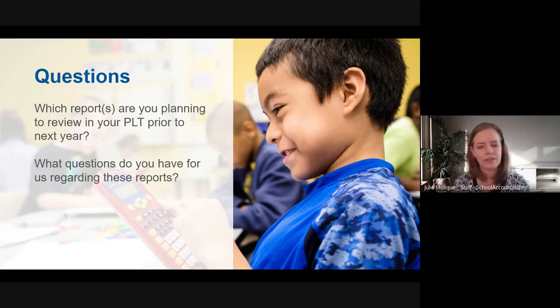ESSA does require the 95% in reading and math for every school group and for the school. So if you do not meet 95%, there may be an impact to the proficiency grade that goes into your school performance grade indicator for the EOG, EOC.